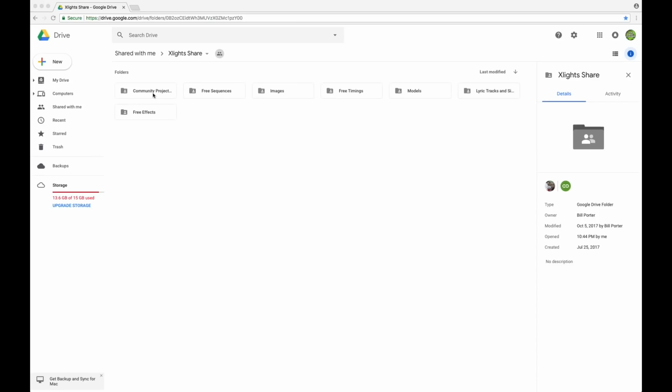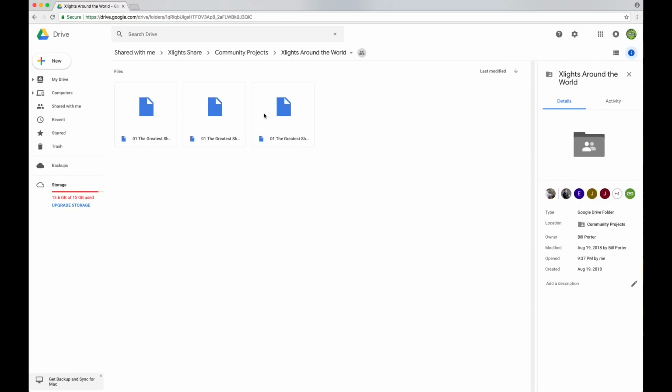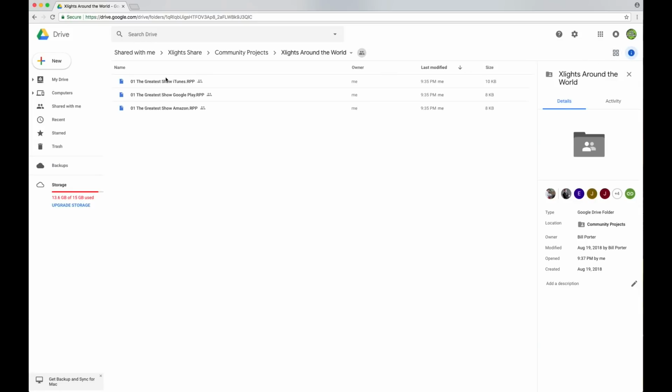Clicking on this link should open a web browser and bring you right to the Google Drive xLights Share folder. Click on Community Projects, then xLights Around the World. Inside this folder, you'll find 3 files, one for iTunes, one for Google Play, and one for Amazon.